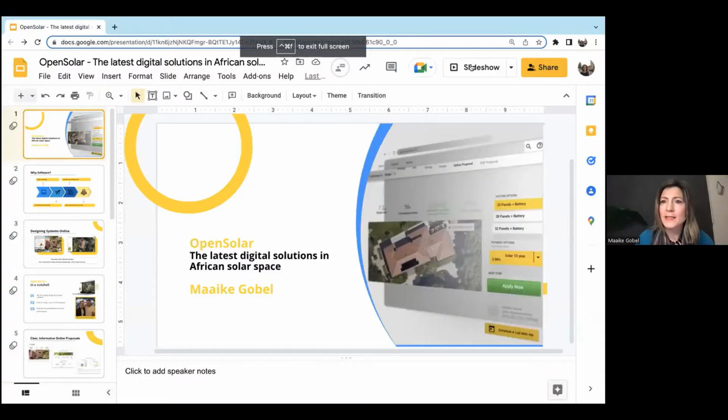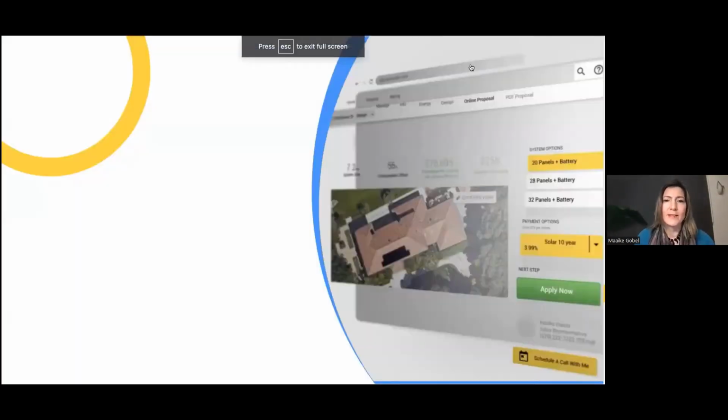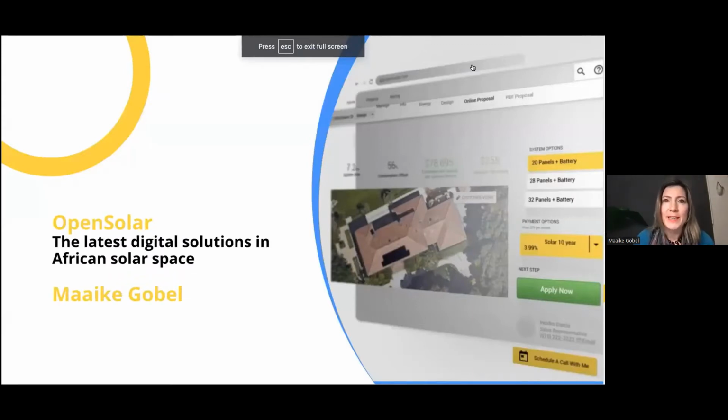Thank you. Let me see if I can share my screen. Yes, thank you. All right, Daniel, thank you very much for the intro. I am very pleased to be here. Thanks for the invitation. I'm Maaike Geubel, Head of Global Partnerships at Open Solar. And I'm going to take you through the reasons why software for solar businesses is really helping your business anywhere in the world, of course, also in Africa.